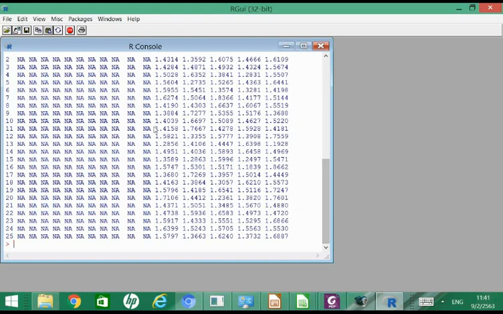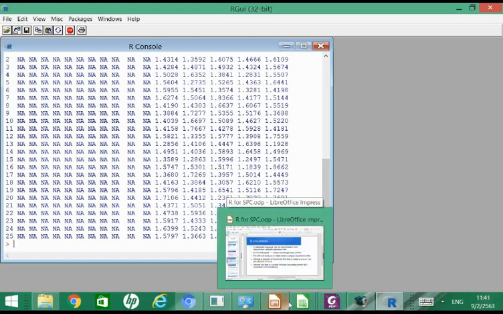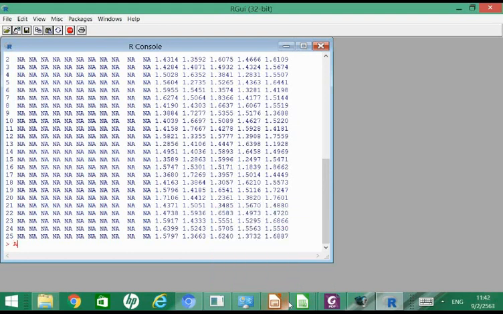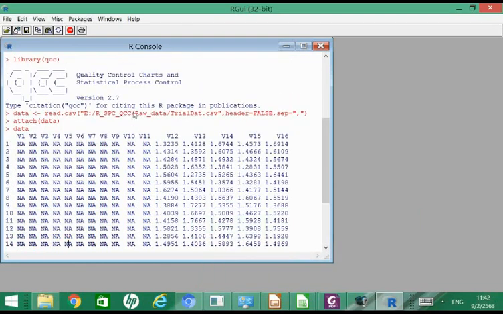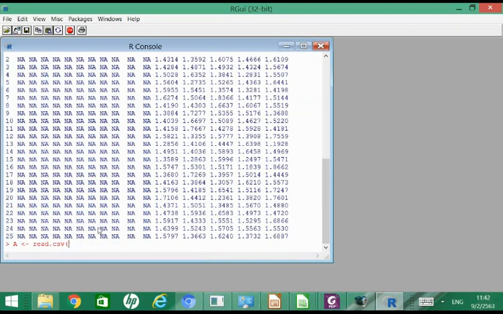Now instead of using data, probably I'm going to use A, because that's shorter. A and read.csv, open parentheses, and instead of this, probably I'm going to copy everything and then change something. Copy, paste, and I have to change to try. Okay, and then hit enter.